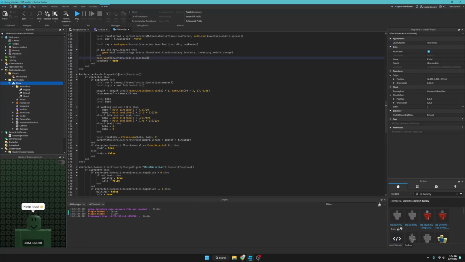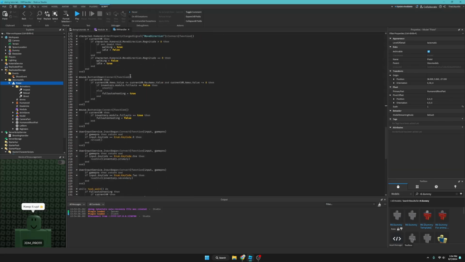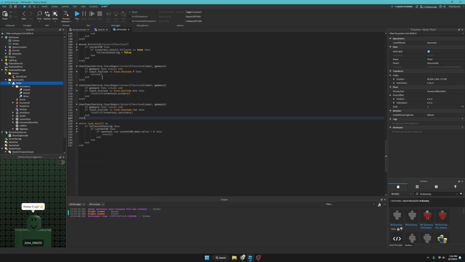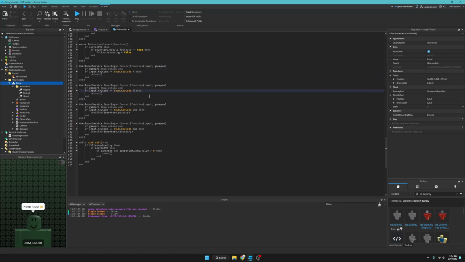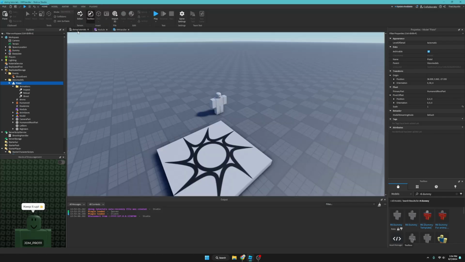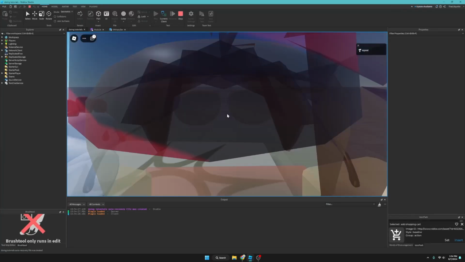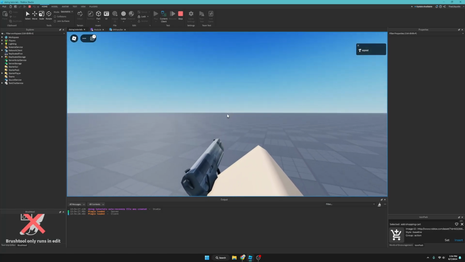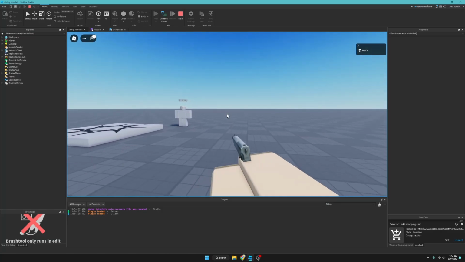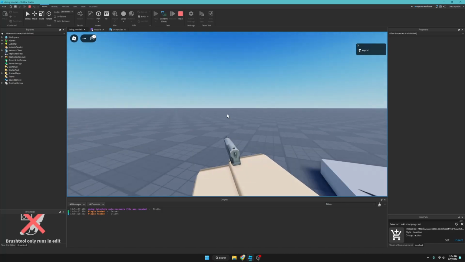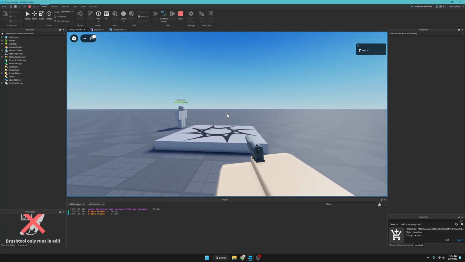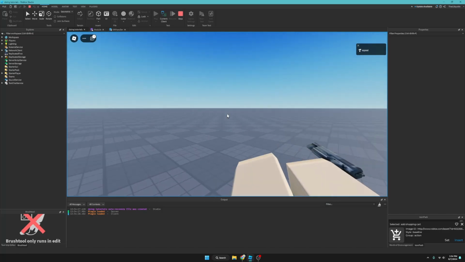Finally, we're going to make an inspect animation. This is just gonna be really easy. We'll just check whenever we hit F, and then we'll do loaded animations dot inspect, and then we'll play it. That's all we're gonna do. So if we hit F, animation plays. And then we can cancel it whenever we need to. There we go.